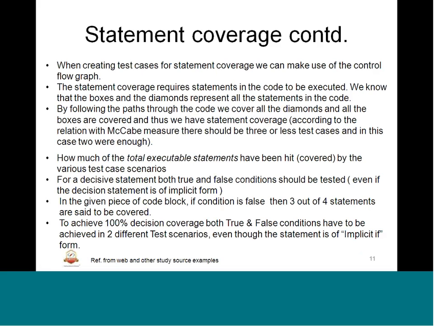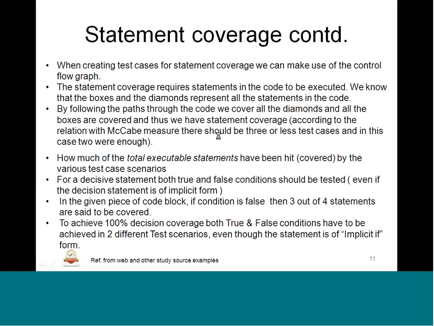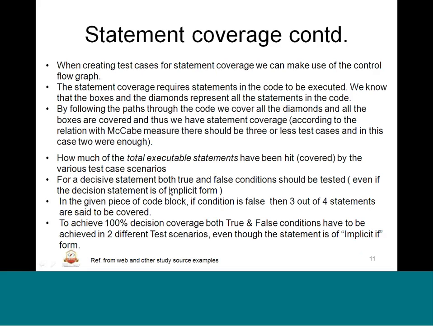For a decision statement, both true and false conditions should be tested, even if the decision statement is of implicit form. Though it is internal, that means it depends on some of the internal variables, not the external ones, it still needs to be exercised. In the given piece of code block, if the condition is false, then 3 out of 4 statements are said to be covered. So we know that statement 1, statement 2, sorry, statement 5, again, is exercised if there is a false condition or no condition exists.